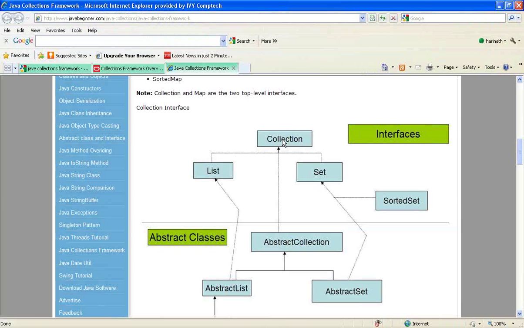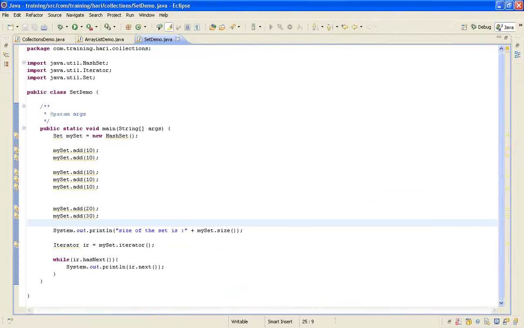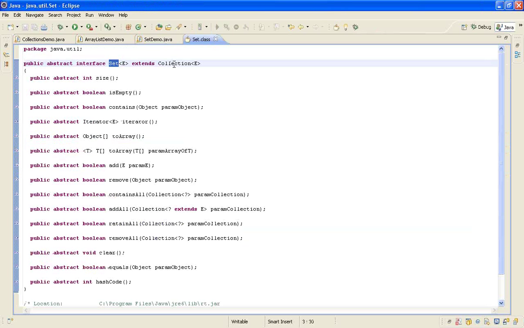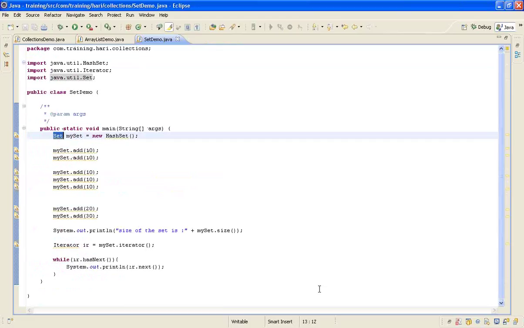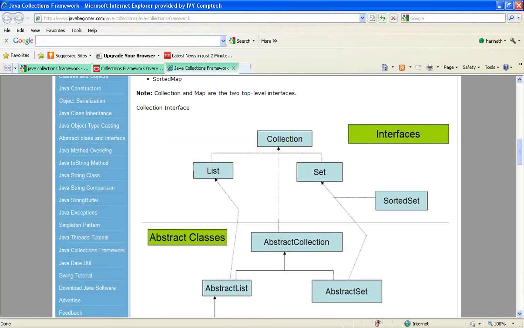See, Collection, List and Set are interfaces. If we look at F3, I'll go here and see something called Collection. Collection is an interface. See, it has various methods, and in the case of Set, they may have a few more methods. Let me go back to my diagram. Collection is an interface, List is an interface, Set is an interface, and Set has another derived interface called SortedSet, an interface again.